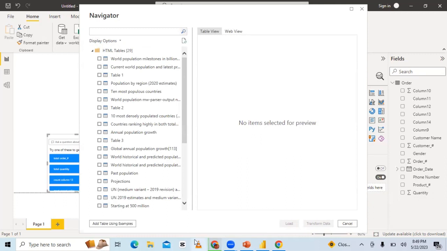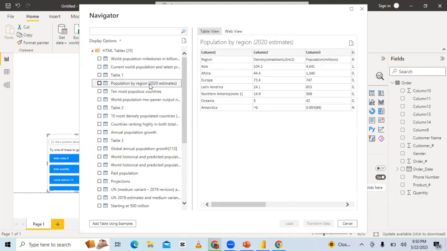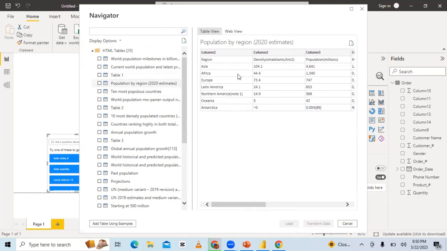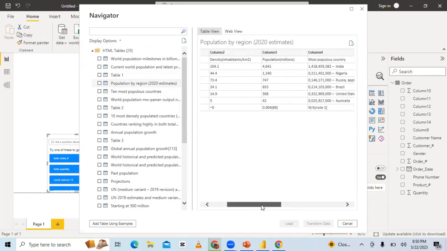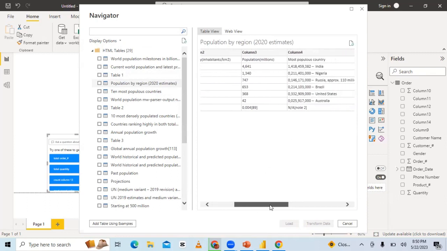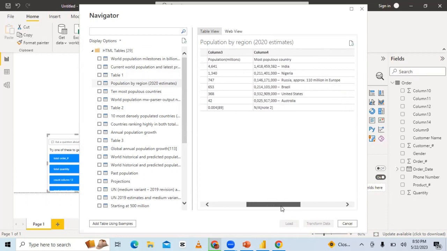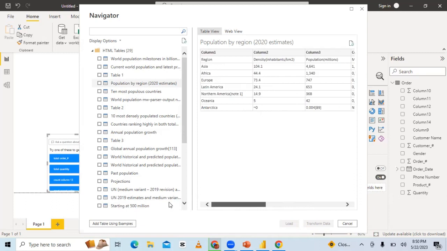Okay, so this is it here. Maybe it's not the one we are looking for. Country, population and region. You can see the region: you have Asia, you have the population, you have other data. This down one is what we are using. We have population in millions, most populous country: India, Nigeria. We have Asia, we have Africa. Those are the different regions and their population.